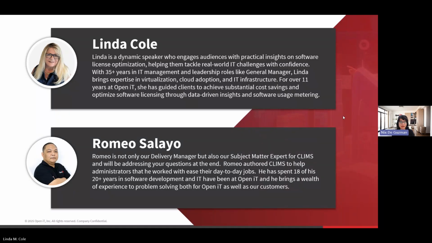Also, Romeo is not only our delivery manager, but also our subject matter expert for CLIMS and will be addressing your questions at the end. Romeo authored CLIMS to help administrators with whom he worked to ease their day-to-day jobs. He has spent 18 of his 20 plus years in software development and IT at OpenIT. He brings a wealth of experience to problem solving, both for OpenIT and our customers.